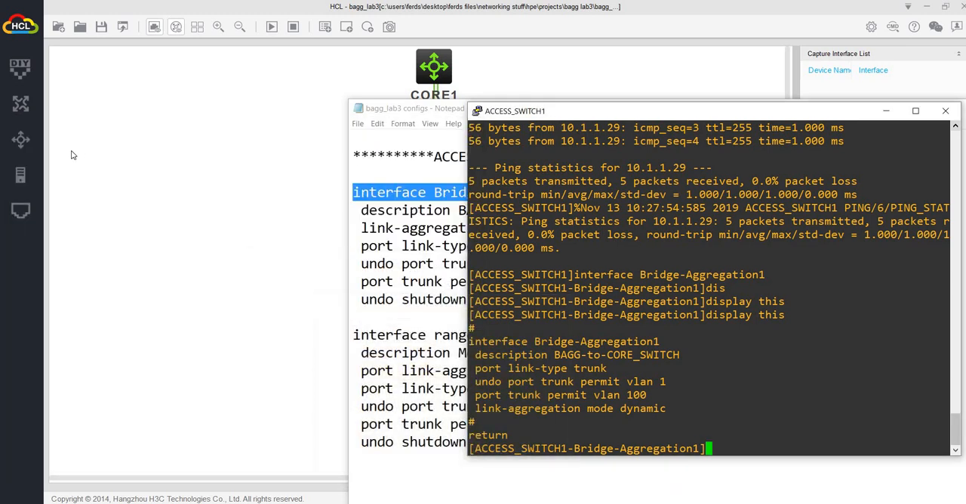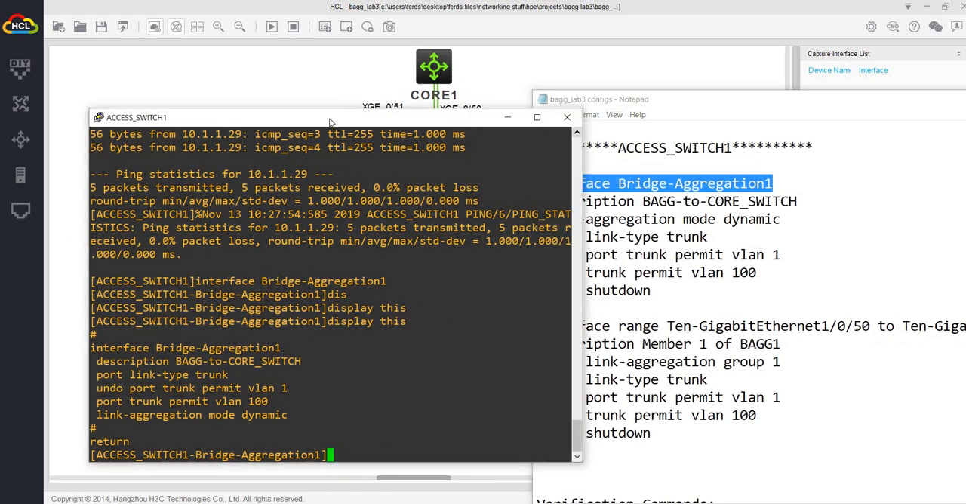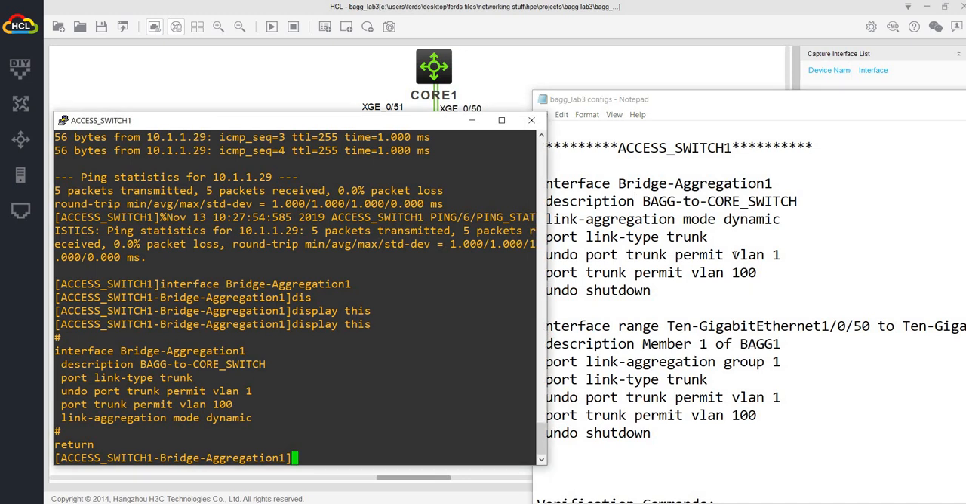So let me do this. Display this. So description bag to core switch here. And of course, this is a trunk port and I am not permitting VLAN 1 and I'm permitting VLAN 100. And this link aggregation or this bridge aggregation port is using LACP as its protocol to communicate with the other bridge aggregation port.